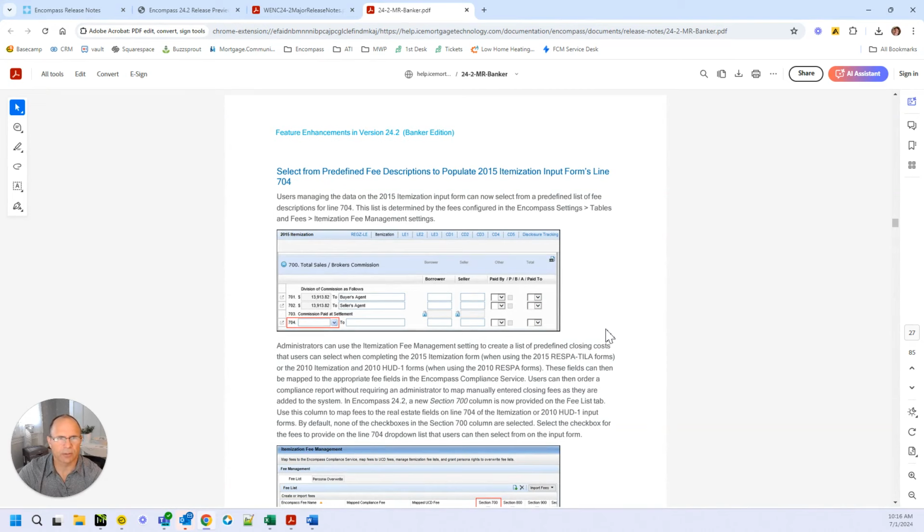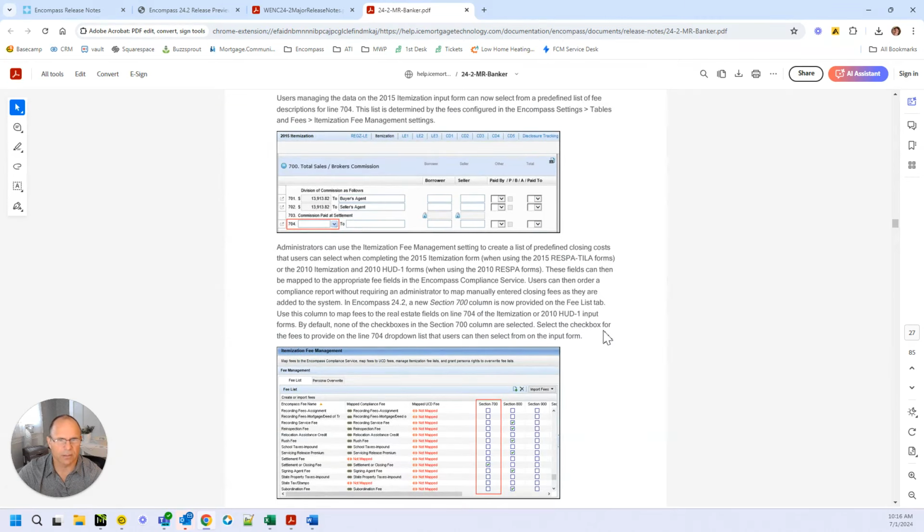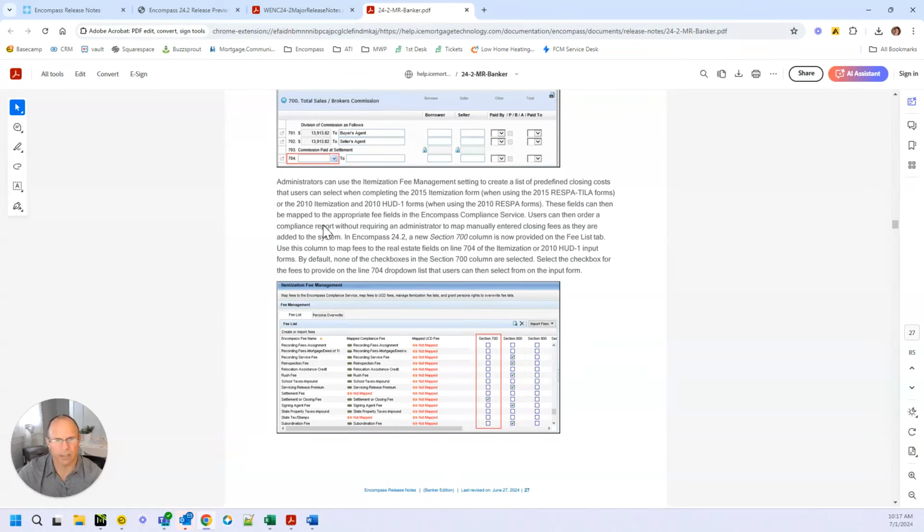Select from a predefined fee descriptions to populate 2015 for field 704. That's cool. So then you can now do all kinds of commissions paid at settlement to this drop down. It's field 704. So if you've been jonesing for a drop down in 704, you got it. And of course, there's now a new column. So for those that love managing the itemization fee management in tables and fees and desktop settings, there's now a new section for 700. Keep in mind that this dropdown here only exists if the section 700 has a checkbox next to the fee name.